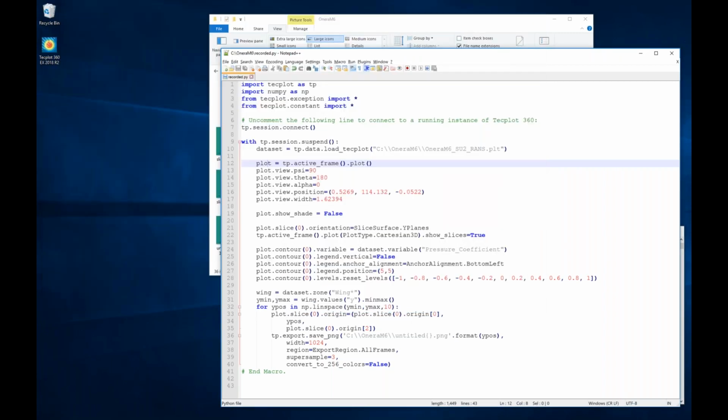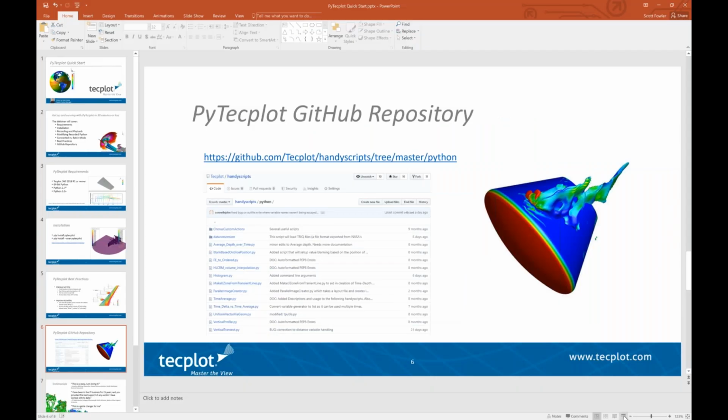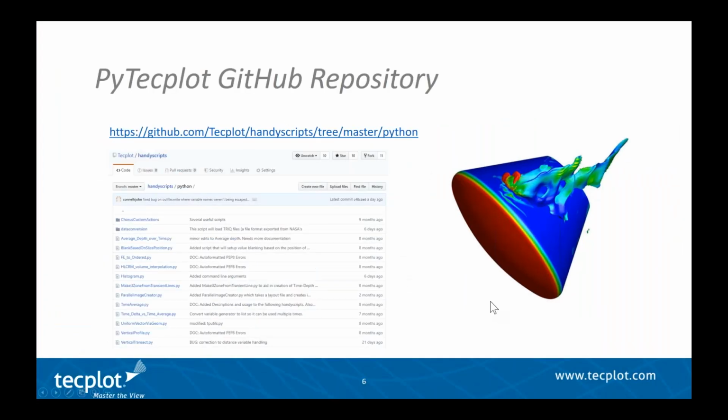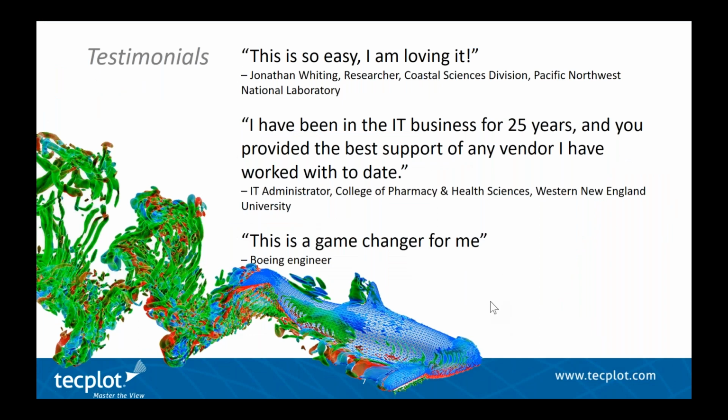Okay, final couple slides of PowerPoint, and then we'll let you go for the day. We have a lot of users who have really embraced our Python API and Tecplot 360. These are some of my favorite quotes. "This is a game changer for me," from a Boeing engineer. That was specifically in reference to that parallel processing of images.